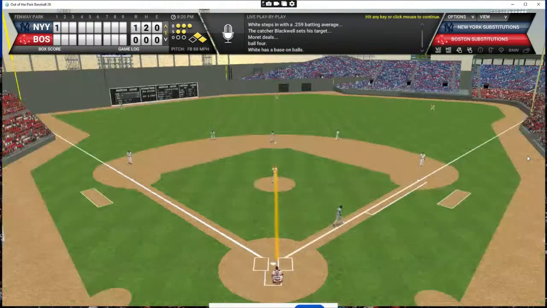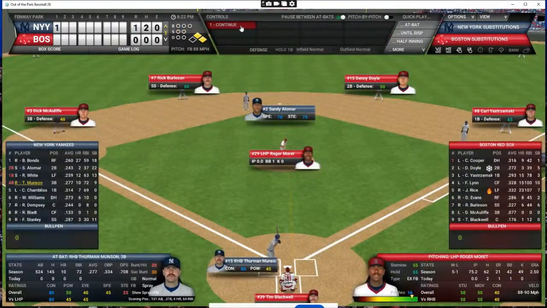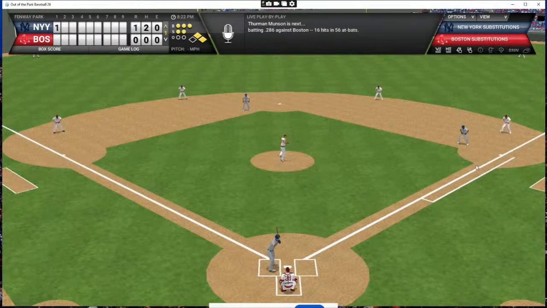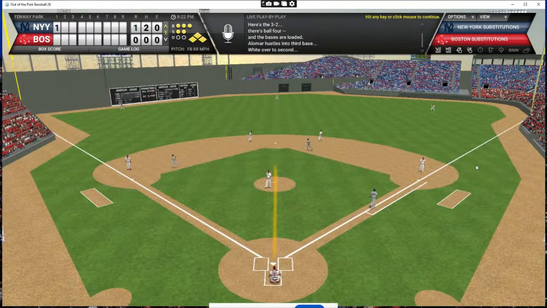Moret pitching to Roy White. He walks him. Moret a little off today. Thurman Munson up. Walks him. The bases are loaded. A home run, a single, and 2 walks. Red Sox have the bases loaded. Nobody out.